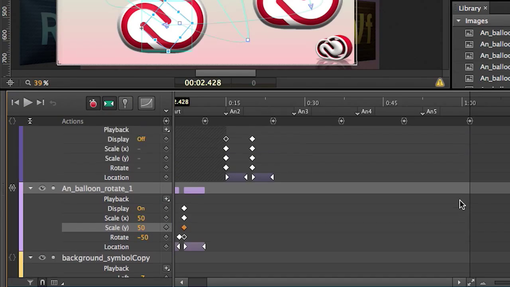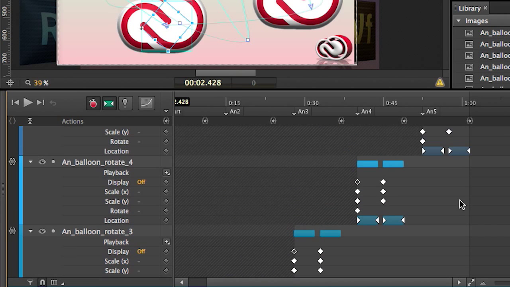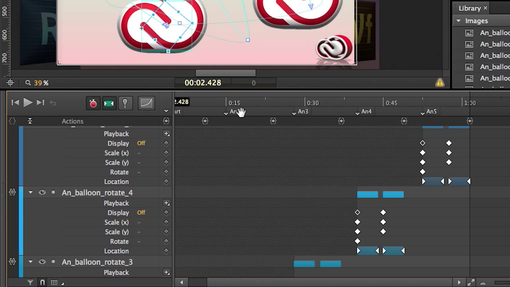But first I want to quickly show you that I've created 4 more instances of this rotating Edge Animate icon symbol and animated them with the different label positions. So we have AN2 to AN5 along the timeline. I've repeated the steps that we've just been through, and I've changed the code that's within there appropriately.